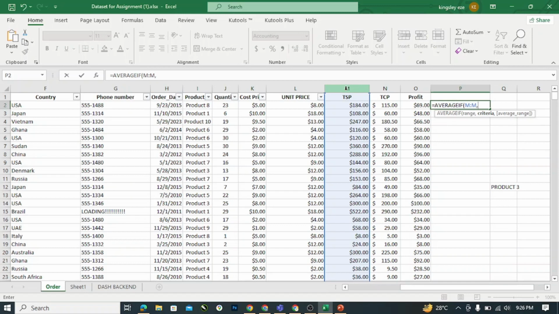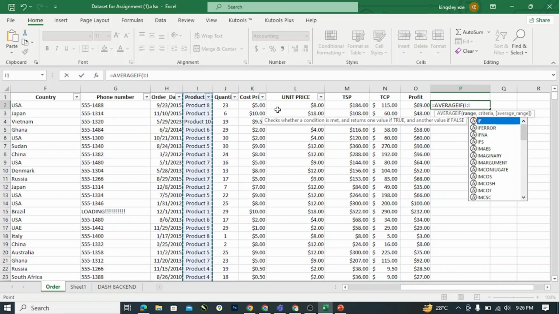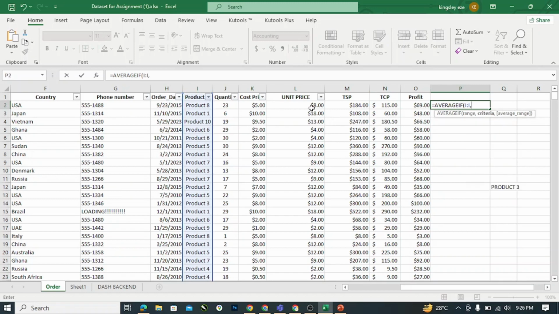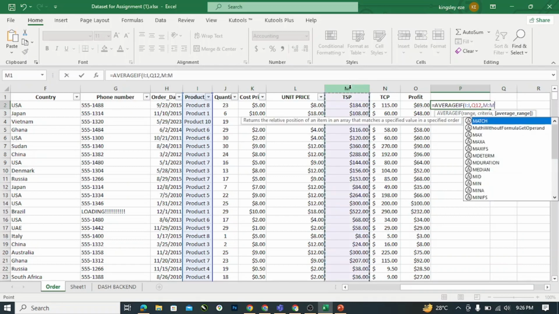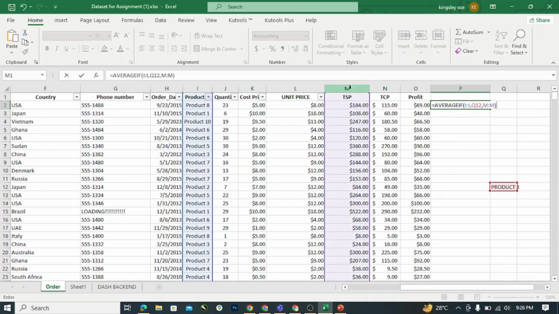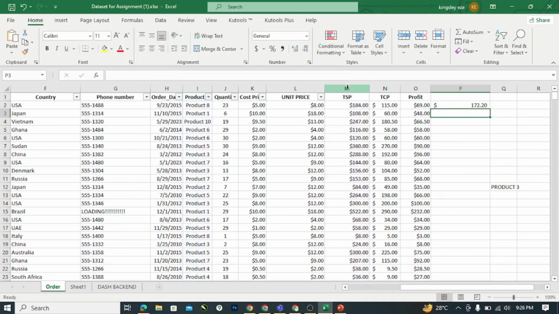Now, this is just like sum if. So you do it the other way, like we did. Your range would have to be what you're looking for. In this case, let's use product as the range. Then the criteria will be product 3. And then the average range will now be the total selling price. So we close. You can see the average for all of our product 3 is $172.